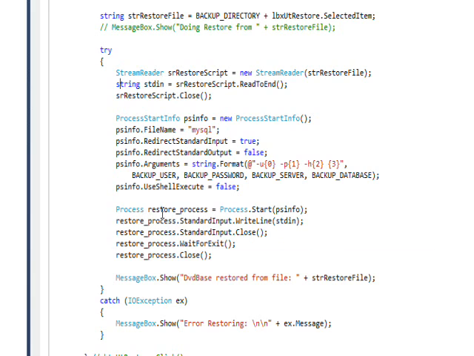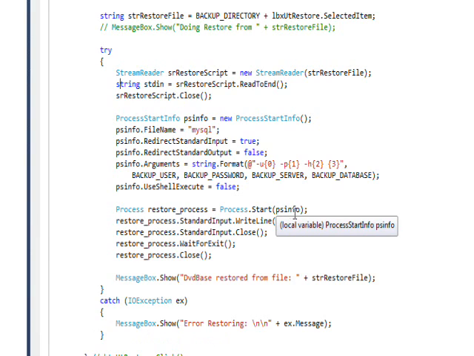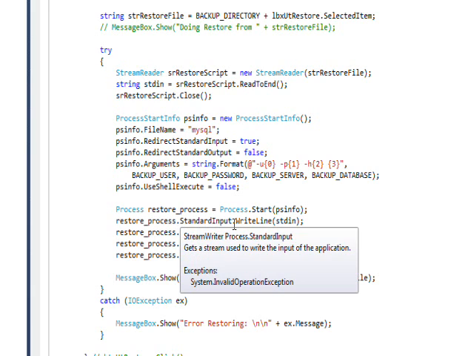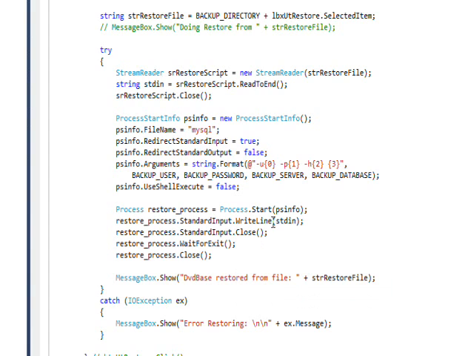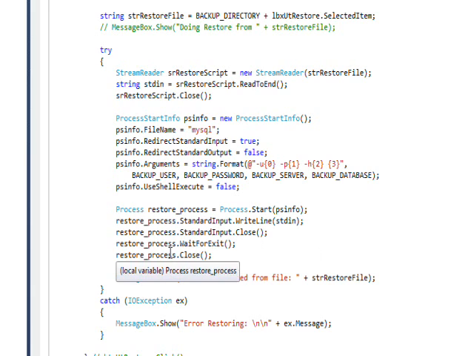And then we create a process I call restoreProcess via Process.Start, which passes the ProcessStartInfo as an argument. And we use restoreProcess.StandardInput.WriteLine with the string that we've filled in to write the entire batch file into the standard input of this process.